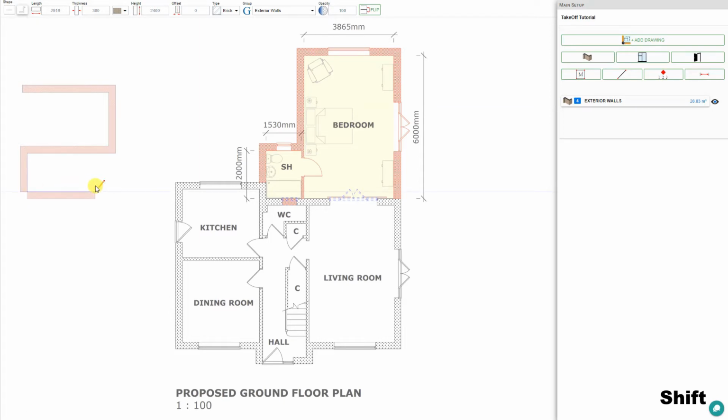Notice also, as I'm drawing this wall, the previous corner is blank until I drop the next cursor point. And then as soon as we finish this wall, Price a Job automatically finishes that previous corner.